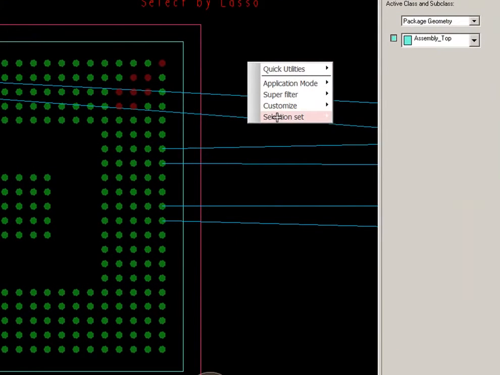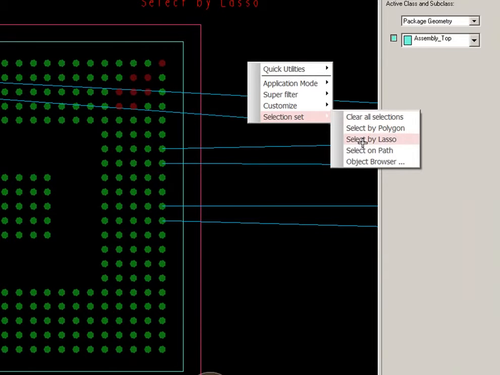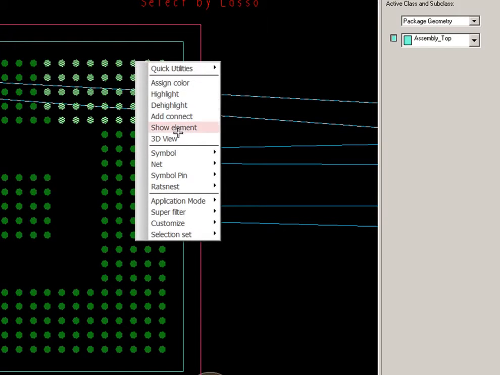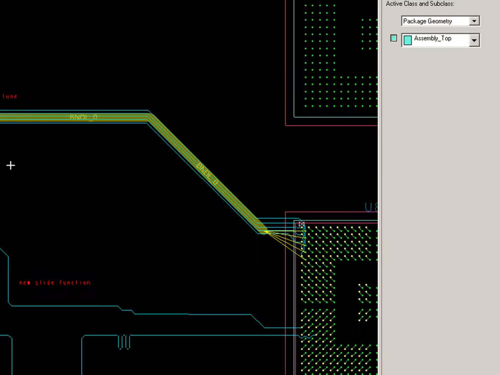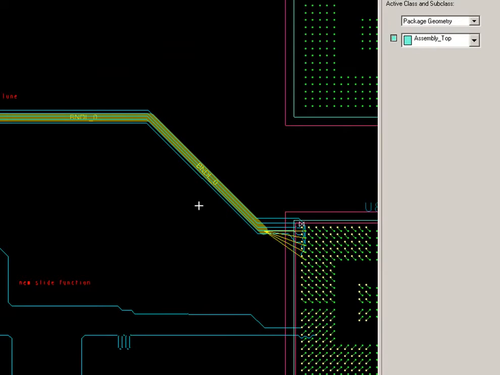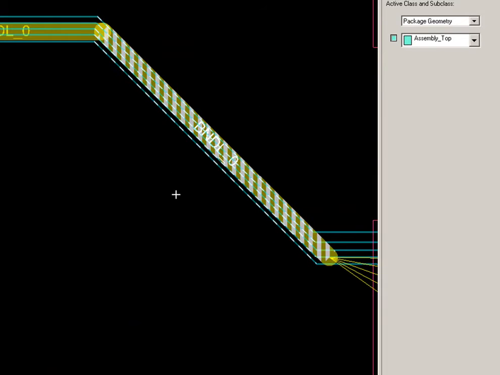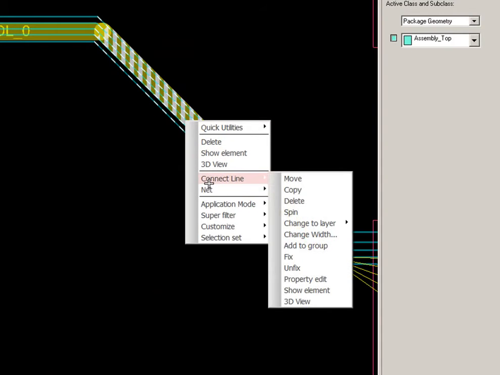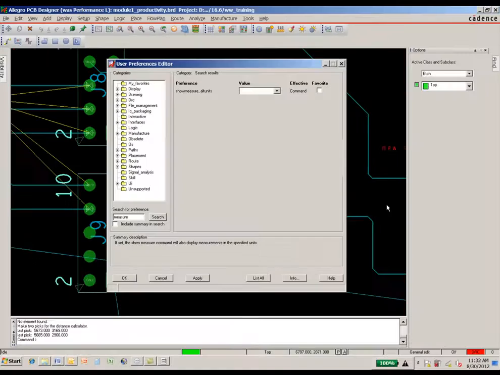Two new selection methods are introduced: select by lasso and path. In the first example, I use lasso to select a group of pins. Once selected, I can use the right mouse button context-sensitive menu to select a command. Next, I use path. This might be a handy way to select C-lines that run on a diagonal. Once selected, again, use the right mouse button option to select the appropriate command.